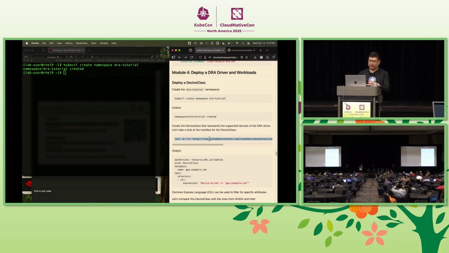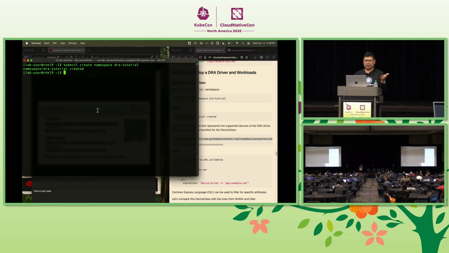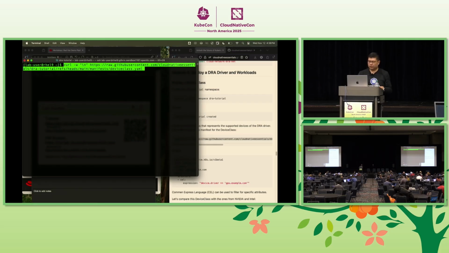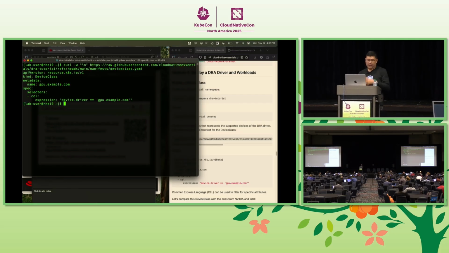And we're going to create the device class. So before each step of creating a resource, we're going to actually curl and take a look at that manifest, so we can see what we're installing before we actually install it. So let's curl this device class manifest. And it's very basic. Just gpu.example.com, device driver equals gpu.example.com.